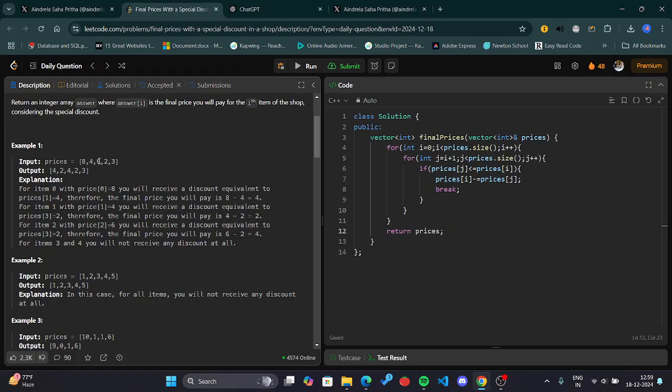Again, let's look for 6. Of course we will look for the forward elements. Therefore 2 definitely satisfies it, like 6 is greater than 2, so it has a price less than 6. Therefore 6 minus 2, 4. As simple as that. And then finding the discount for 2. Of course 3 satisfies the index condition, but is 2 greater than 3? No. Therefore 2 will not have any discount, and 3 doesn't have any more elements left further, therefore 3 will also not have any discount. The final answer array will be 4 2 4 2 3.